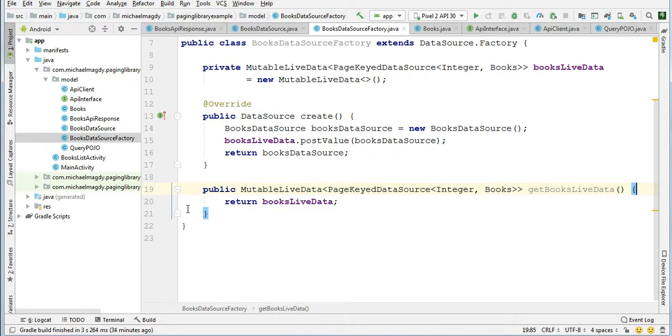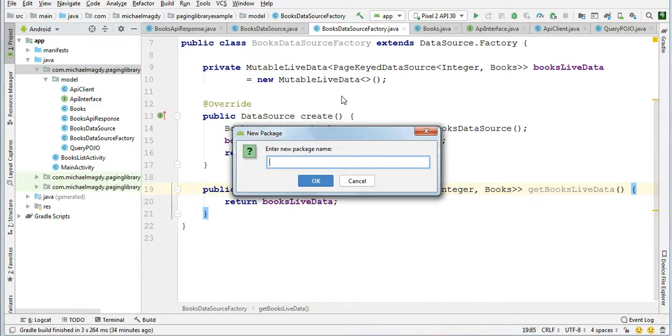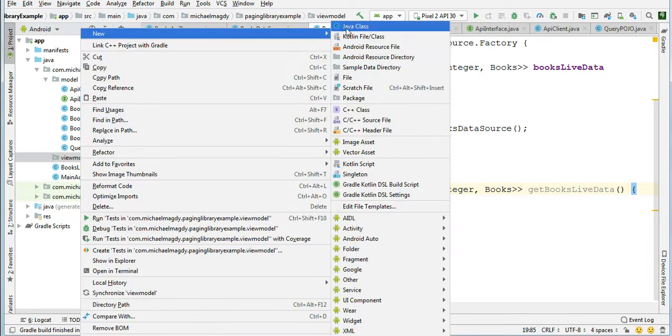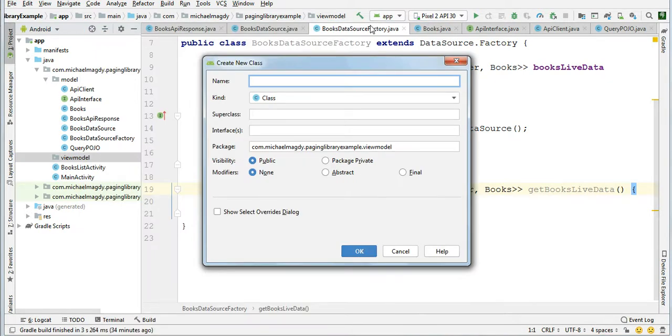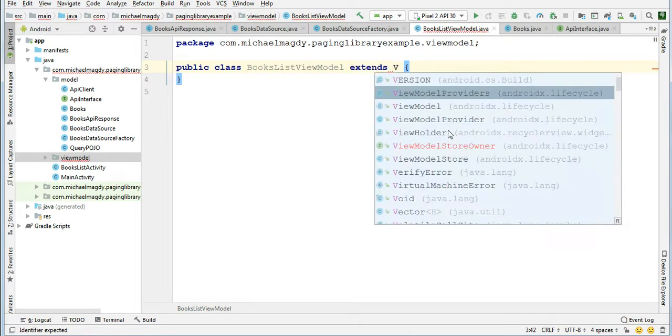Now let's move on and create a view model. So for that, I will create a new package. View model. And inside this package, I will create a new Java class named books list view model. Don't forget to add extend view model.